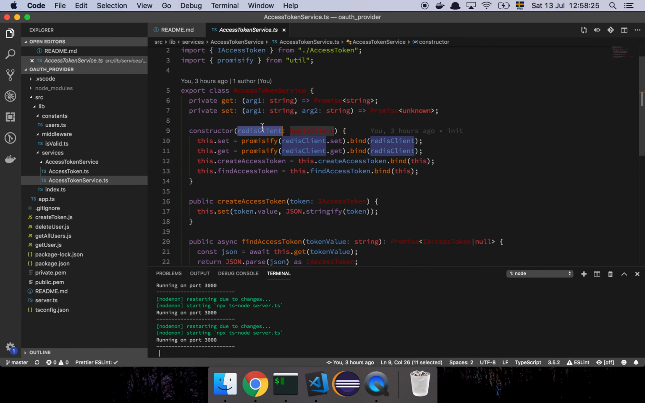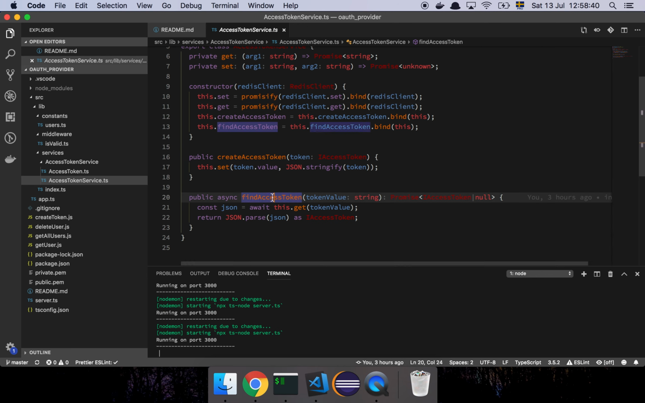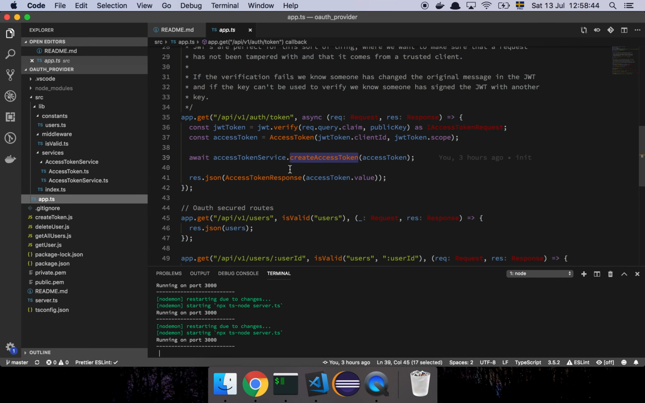So we have our access token service here, which is just this little service here where we take in the Redis client, and then I use Promisify on Redis, the set and the get at least, because that's not supported by default. So now I have these promise returning functions, and then this is the whole service. It just creates an access token and it can find an access token based on the string that we input. And that's the whole story, right? So now we've created it, and then we return the JSON token response.